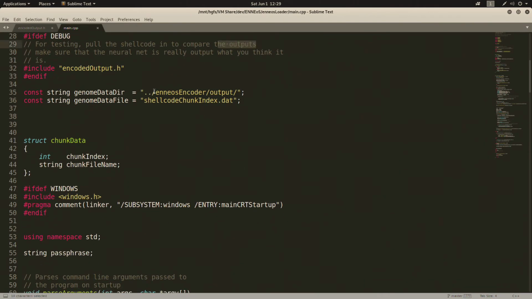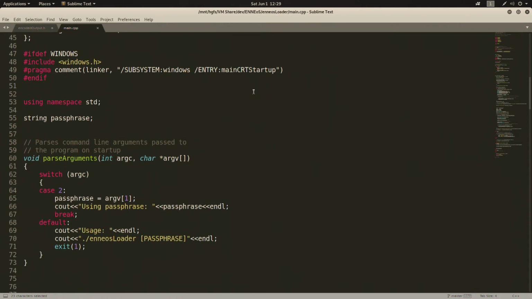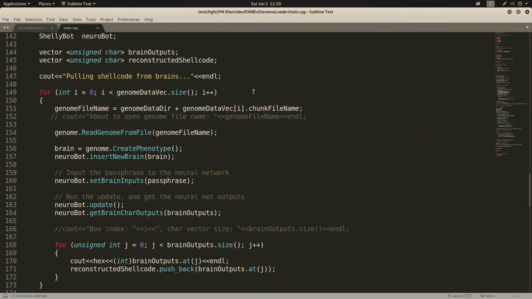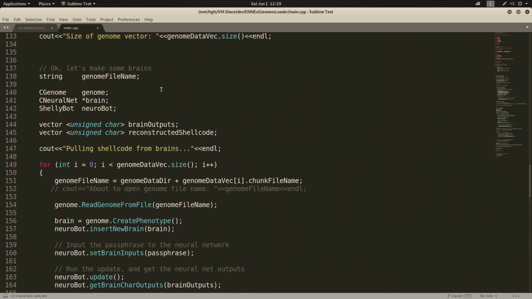So right away, it's going to look into that same directory we were just at, to look for that index file that's going to point it to all the individual DNA strands for the genomes. And let's get down to the fun stuff. Okay, so it's basically a big loop for all those genome files, but it's got the DNA, the neural network brain, and the bot wrapper. That's going to make it easier to use.